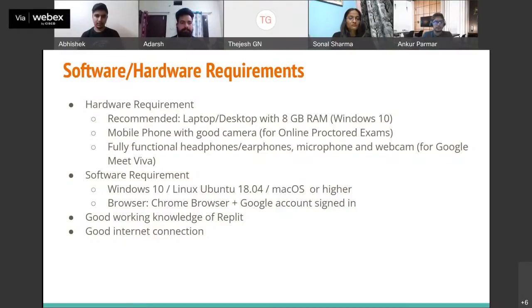In terms of software requirements, you can be running Windows 10 or Linux Ubuntu 18.04 or higher. If you are running other Linux versions, it's not a big problem, but some commands, like packaging commands, are different on different Linux distributions, so that can be a problem. Otherwise it won't be a very big problem. And if you have Mac OS, there also you can easily practice the system commands assignments. Then you should have a Chrome browser and a Google account as well.